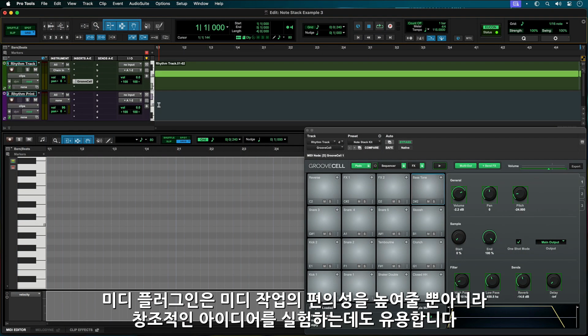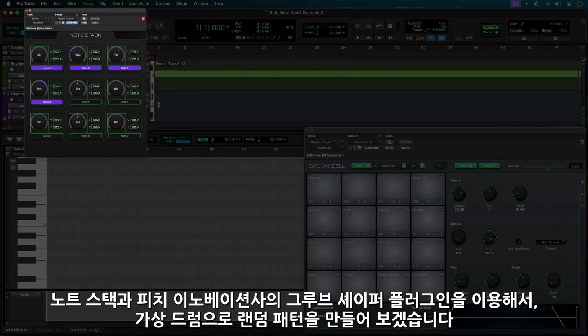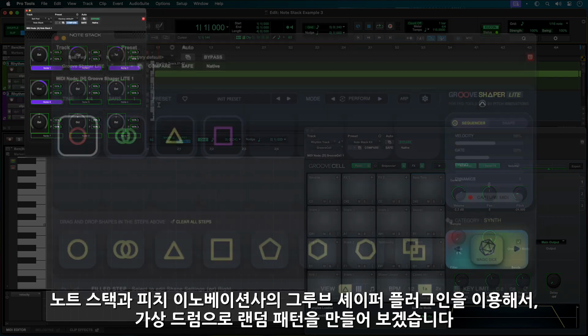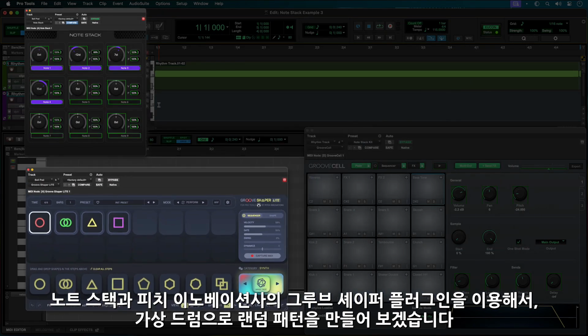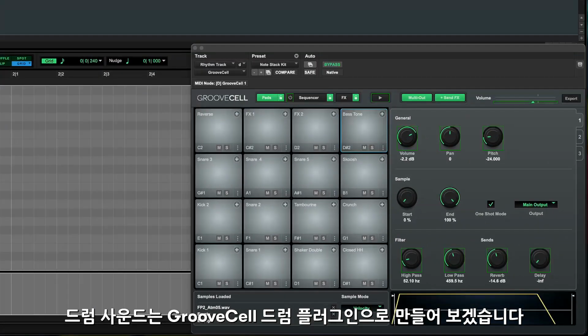While MIDI plugins can be used for utilitarian purposes, they can also be used as a creative starting point for innovative ideas. One way to achieve this is to use NoteStack in conjunction with the Groove Shaper Light arpeggiation plugin from Pitch Innovations to drive a drum VI to create random rhythm patterns. We will use the Groove Cell virtual instrument for our drum source.